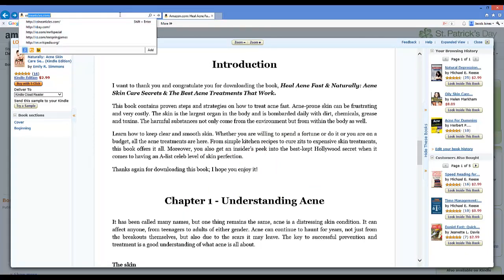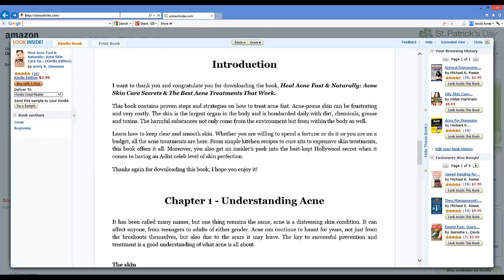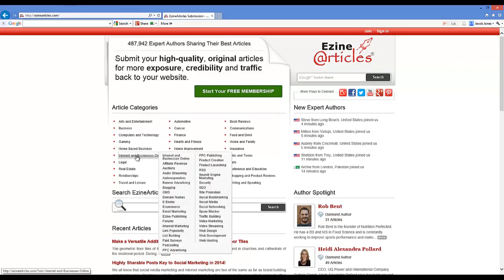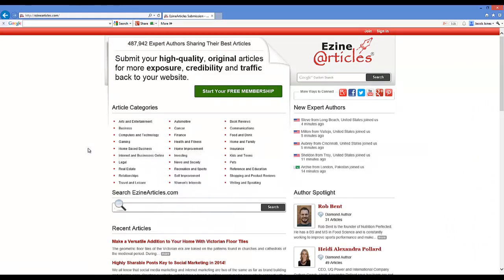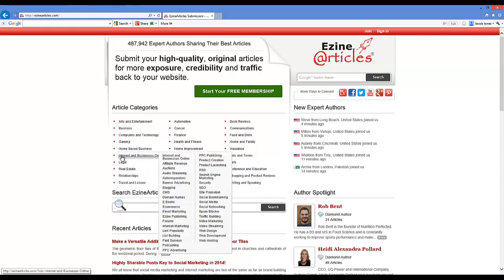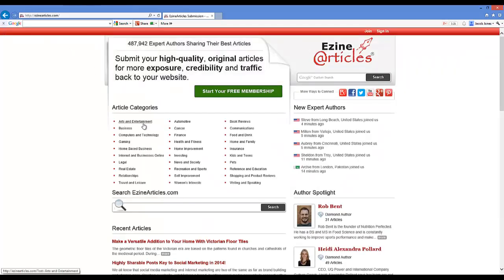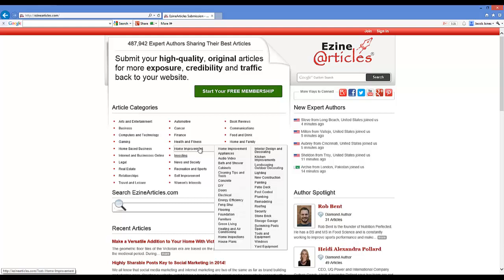Another great strategy when coming up with ideas for your content is ezinearticles.com. You can come over here to Ezine Articles, and let's say now for this example, you're going after the internet marketing niche market. So let's just choose internet and online business here. So you first go to the home page and you're going to choose your category. So go to the home page of Ezine Articles, choose whichever category the niche that you've selected falls under.